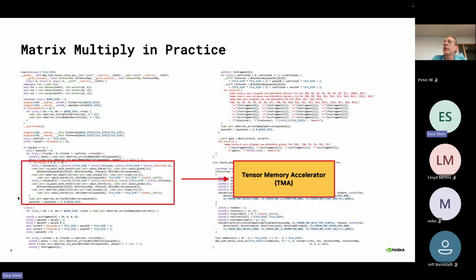Any other questions from folks in the room? Sure. Do you use CUDA malloc async or unified memory, or more custom tools?